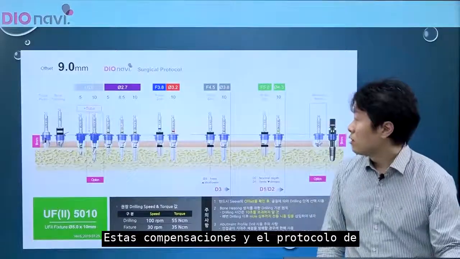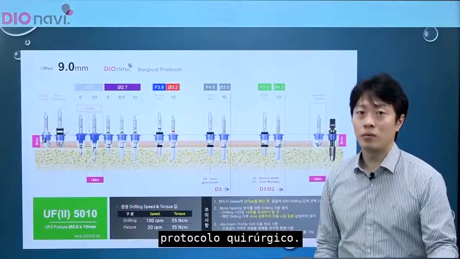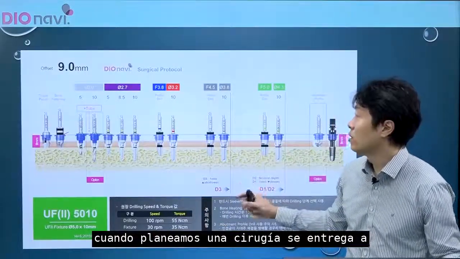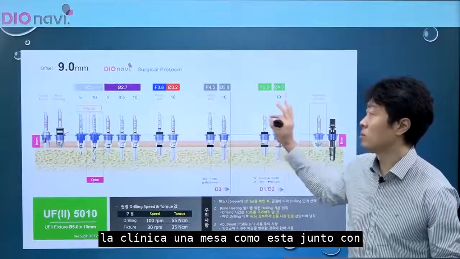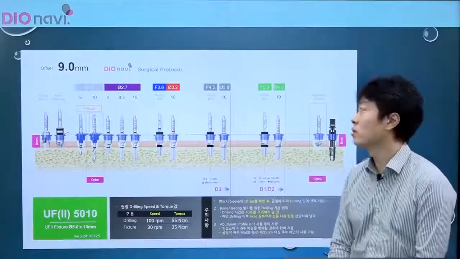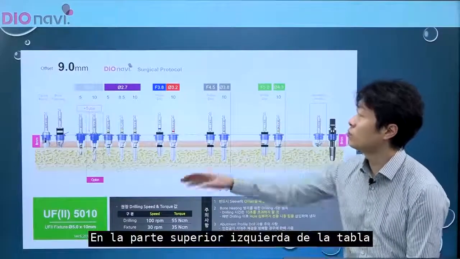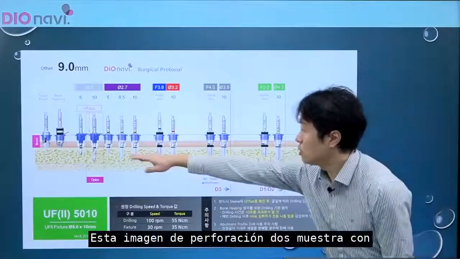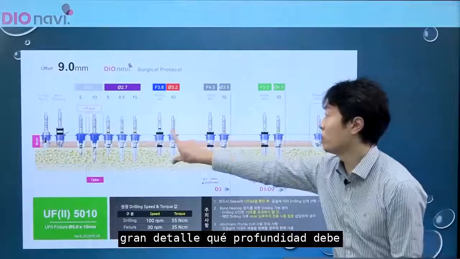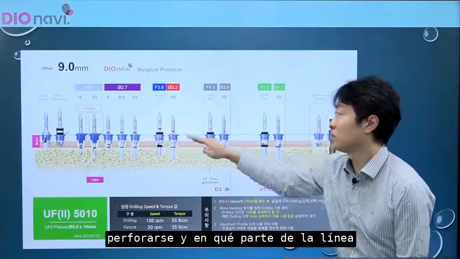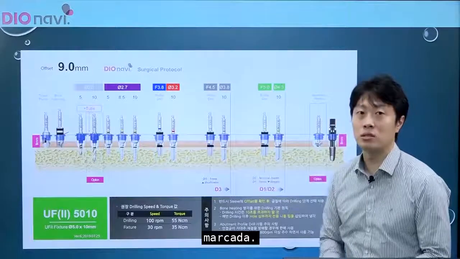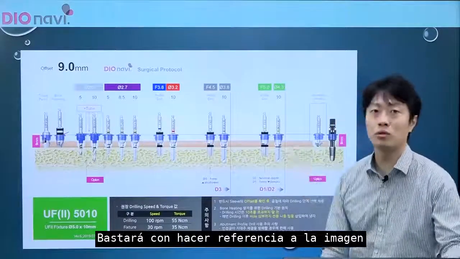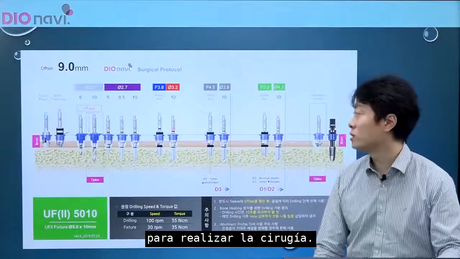These offsets and drilling protocol are described in detail in the surgical protocol. When we plan a surgery, a table like this is delivered to the clinic together with a guide. On the upper left of the table, offsets are displayed. This drilling picture, too, shows in great detail how deep it must be drilled and to which part of the marked line it must be drilled to. Just referring to the picture will be enough to perform surgery.